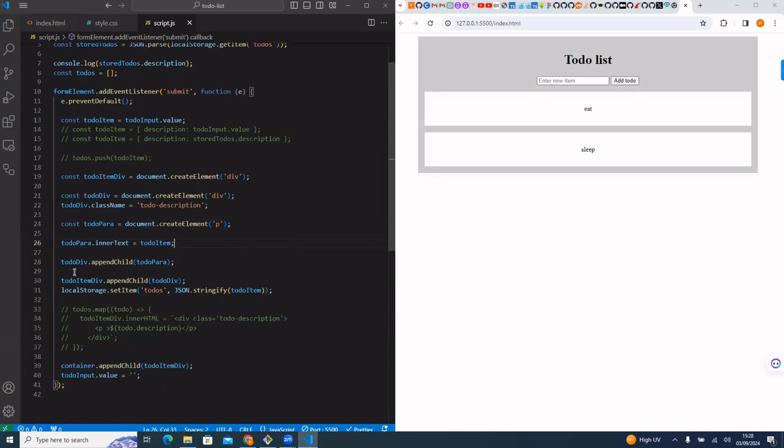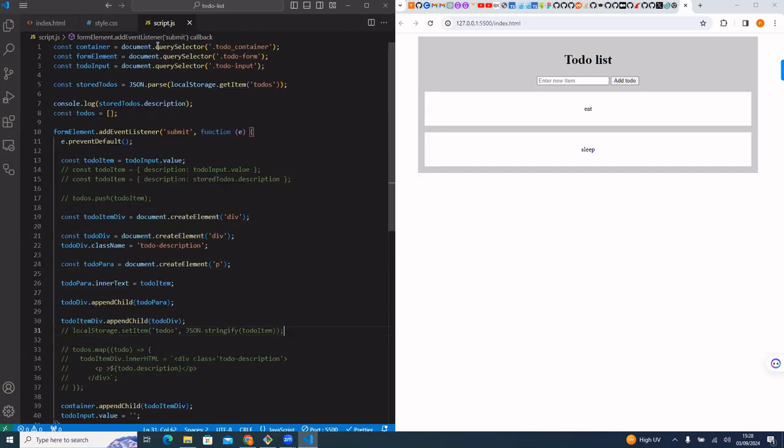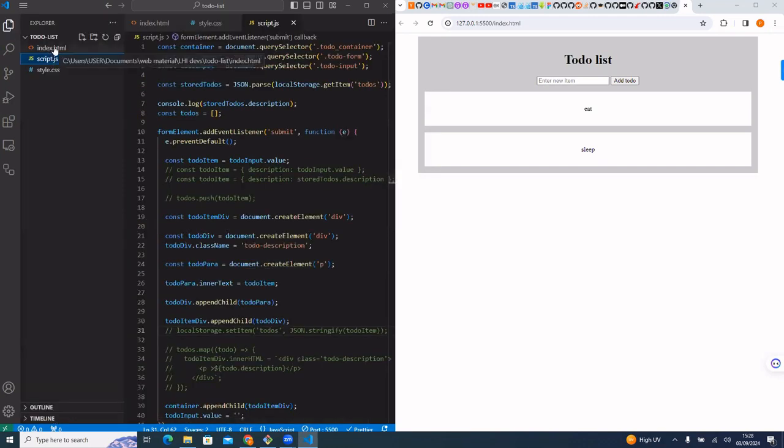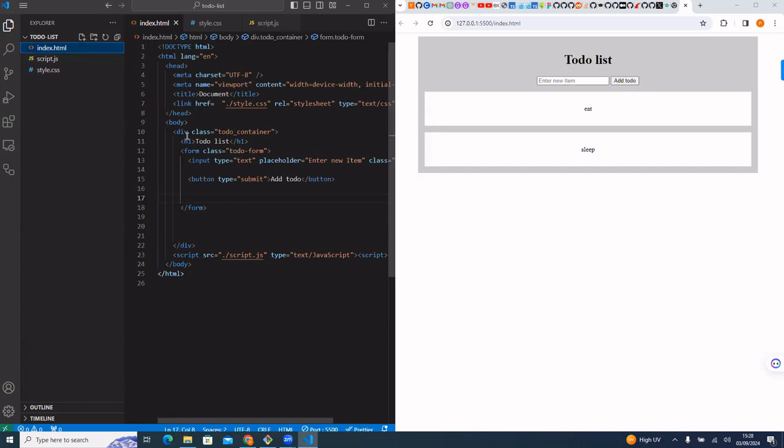Then when you do that, all we now need to do is append that paragraph to its parent, which is this div. Then append that div now to its own grandparent, which is this. Just forget about this line for now. Then after that, append the whole to do div to the main container, which is what we have here. This is the main container, the to do container, which we got from here. This is the main to do container.